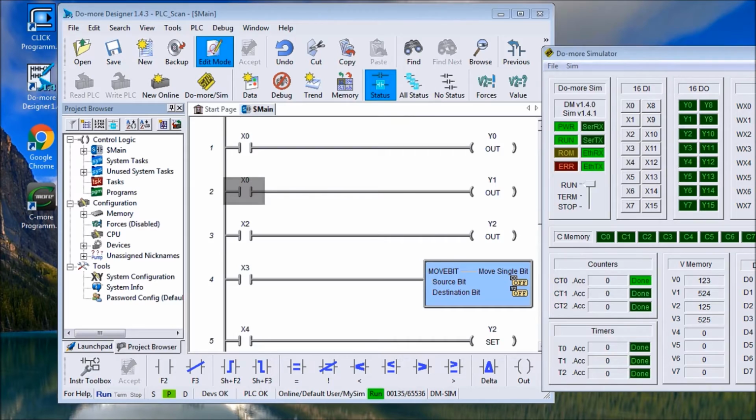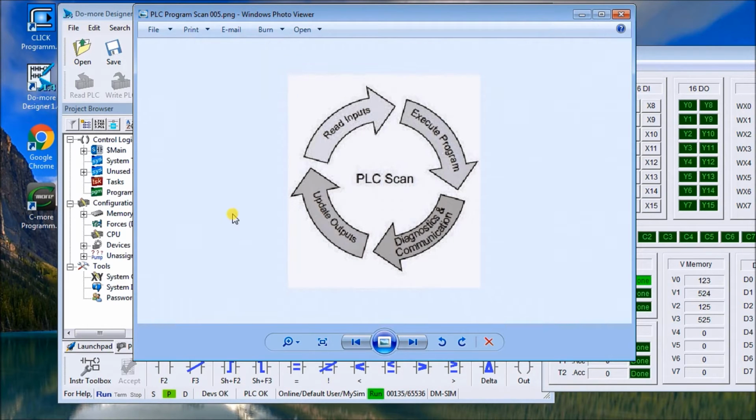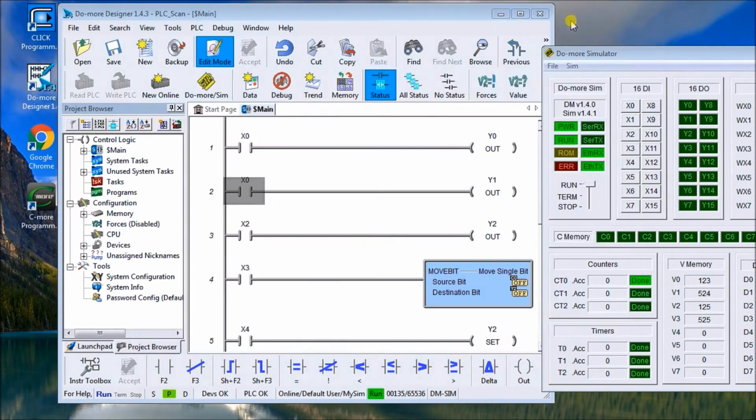Now the first thing we should do is look at the actual PLC scan. What is it? It actually will read the inputs, it executes the program, and this is the part that we'll be talking about. Then there's a diagnostic and communication part of the scan, then it updates your outputs, and then reads your inputs again. So that's basically what a PLC scan is.